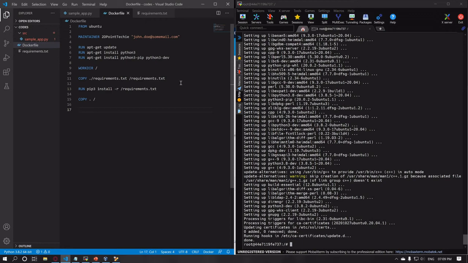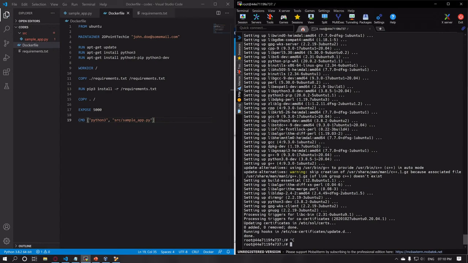And this application will by default run on port 5000, so we need to make sure that port 5000 is exposed from the container itself. And at last we are going to execute CMD, and we are going to write python3 src/sample app.py. That's it.